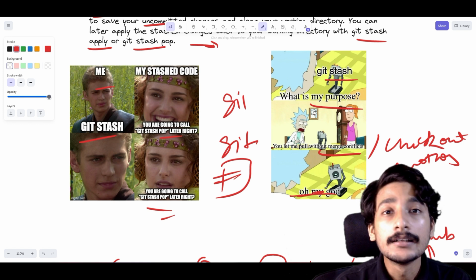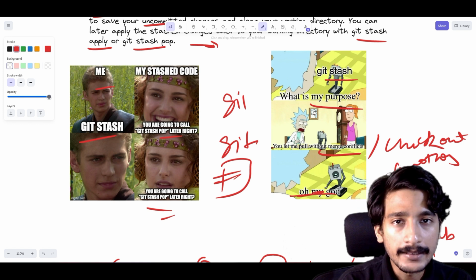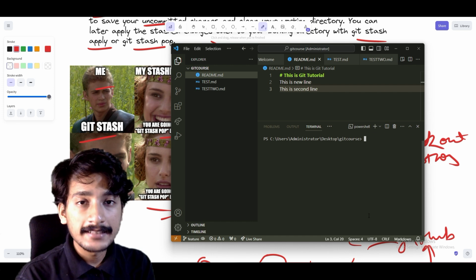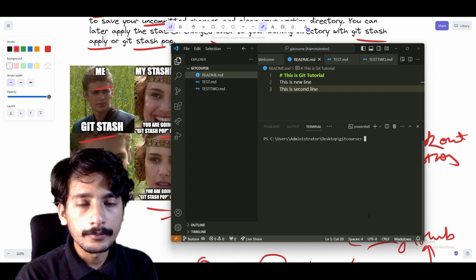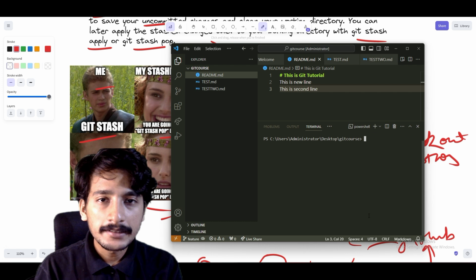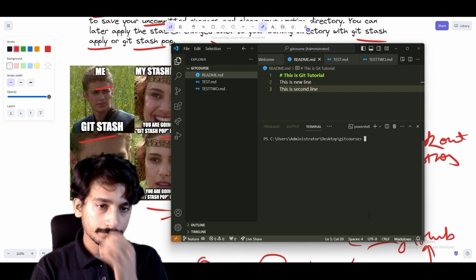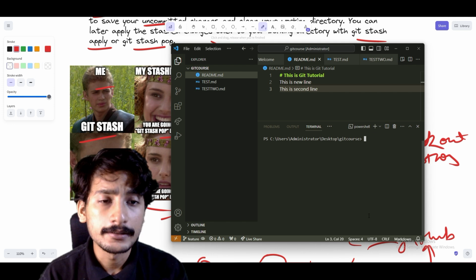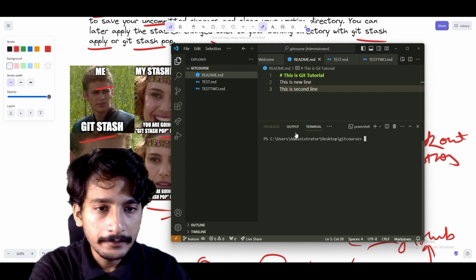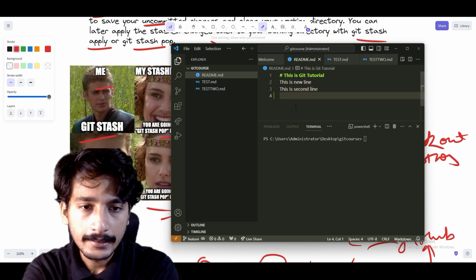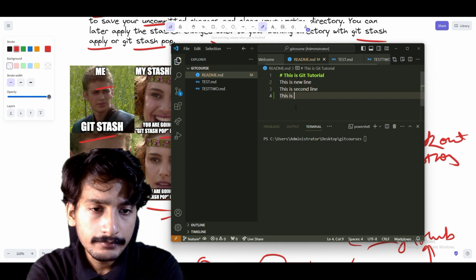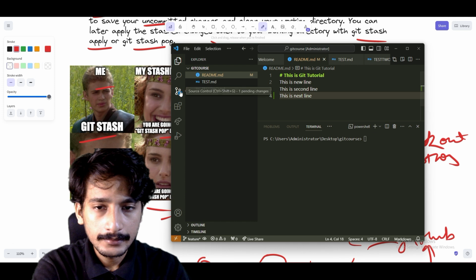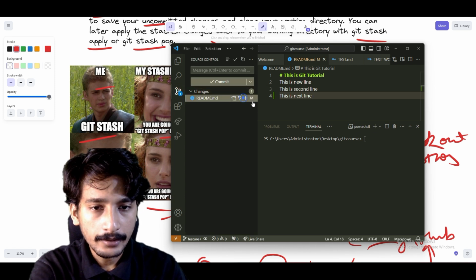Now let us look at the coding implementation, how it would look in git commands. Now let us look at how git stash looks in the coding environment. Let us see how git stash looks in the console. So suppose here is our readme.md file. We added a new line, this is next line, and we staged those changes but have not committed yet.